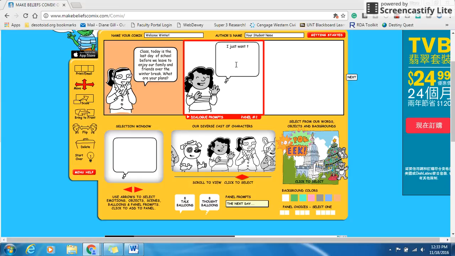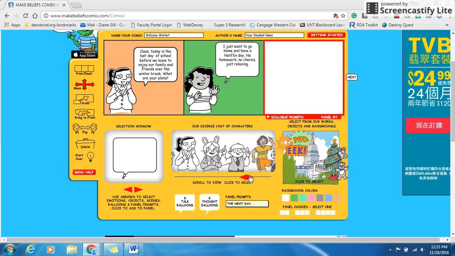"I just want to go home and have a Netflix day. No homework, no chores, just relaxing." And then you can also change this color choice, and we can go to the next one and do the same.